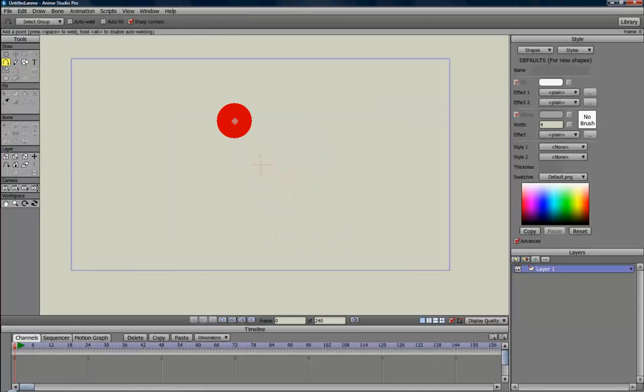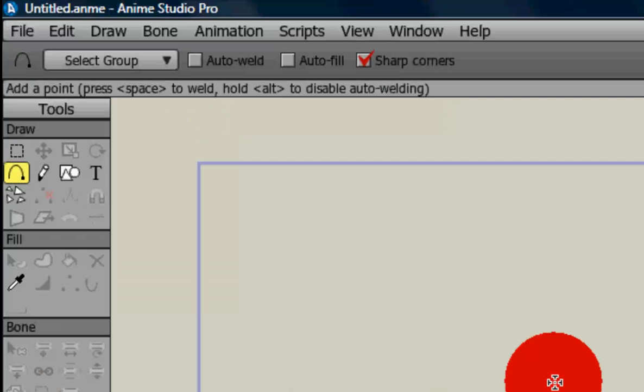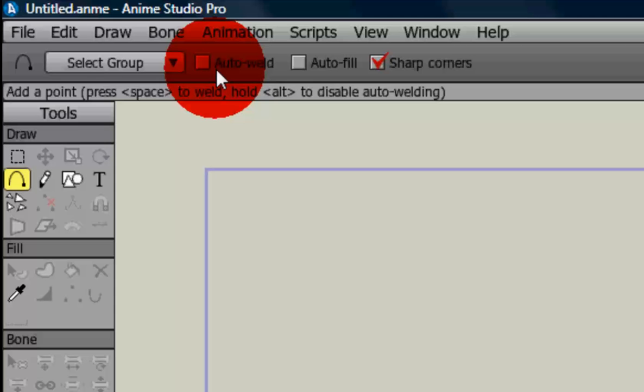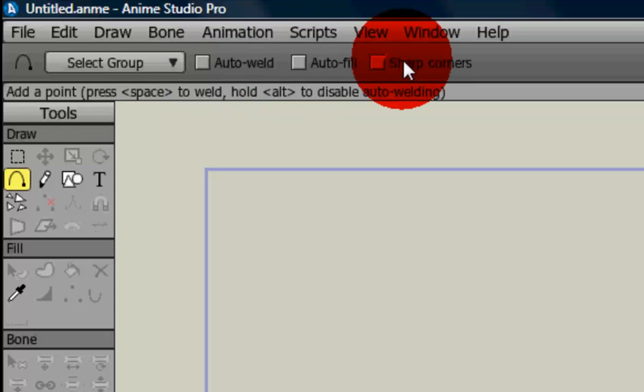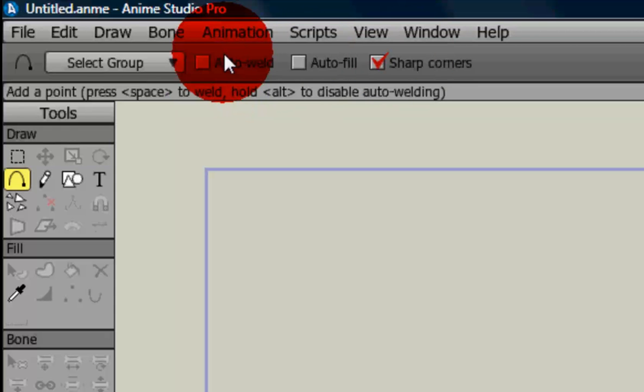Alright, let's talk about the Add Points tool right here. Now this tool is actually going to be your primary tool for making everything you want to make. It's not going to be the freehand tool. I mean, you can use the freehand tool, but the Add Points tool is so much better once you get used to it. You've got three different options for it up here. Sharp corners, autofill, and auto weld.